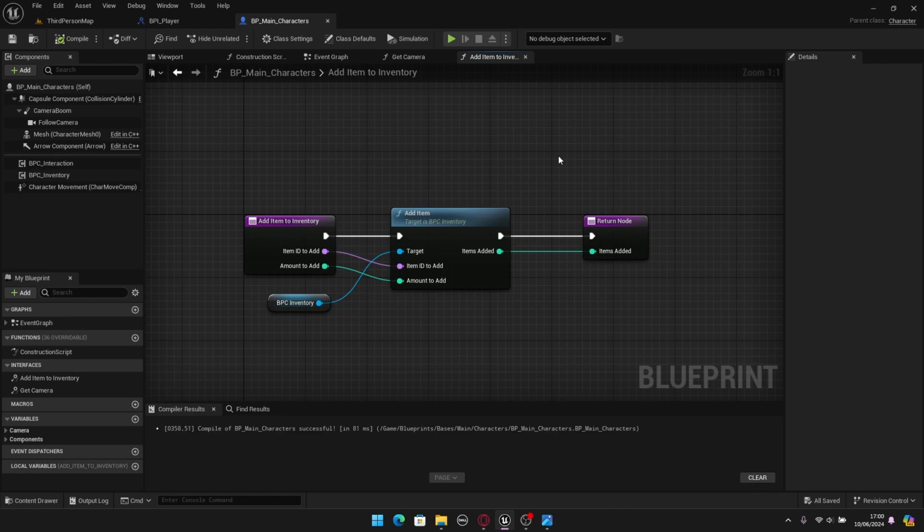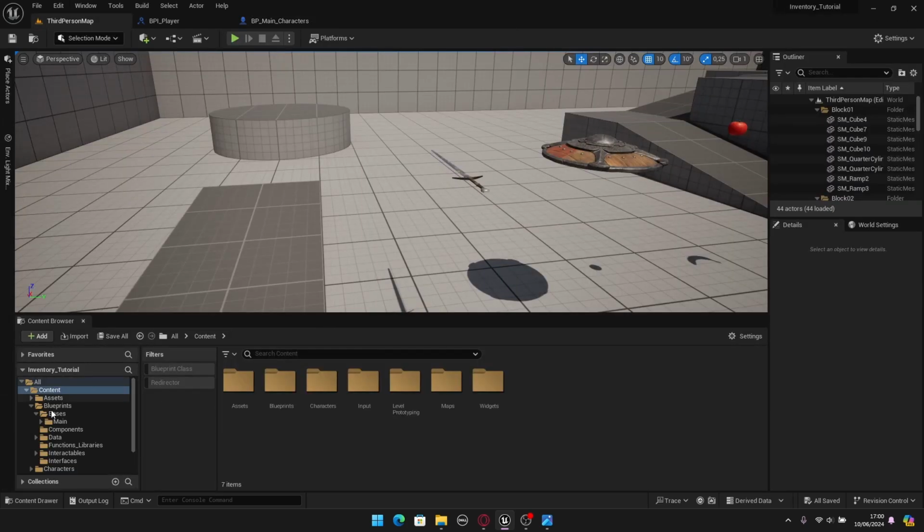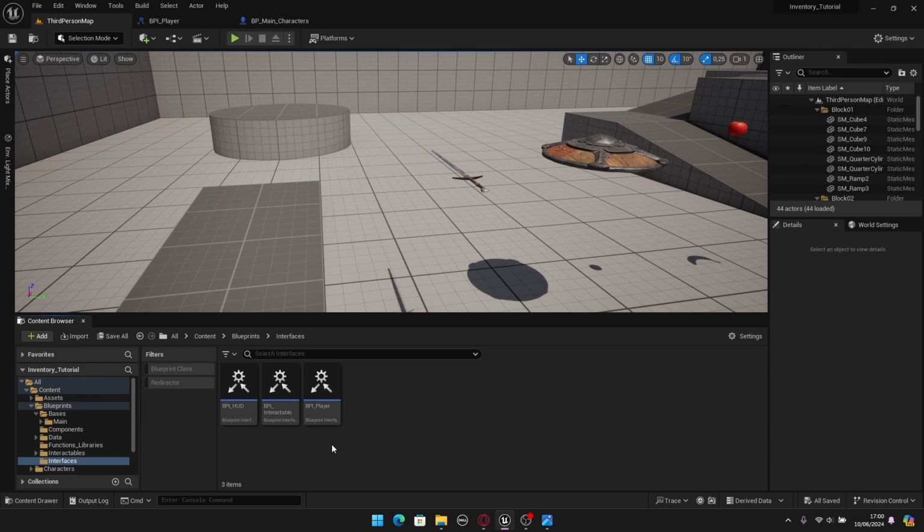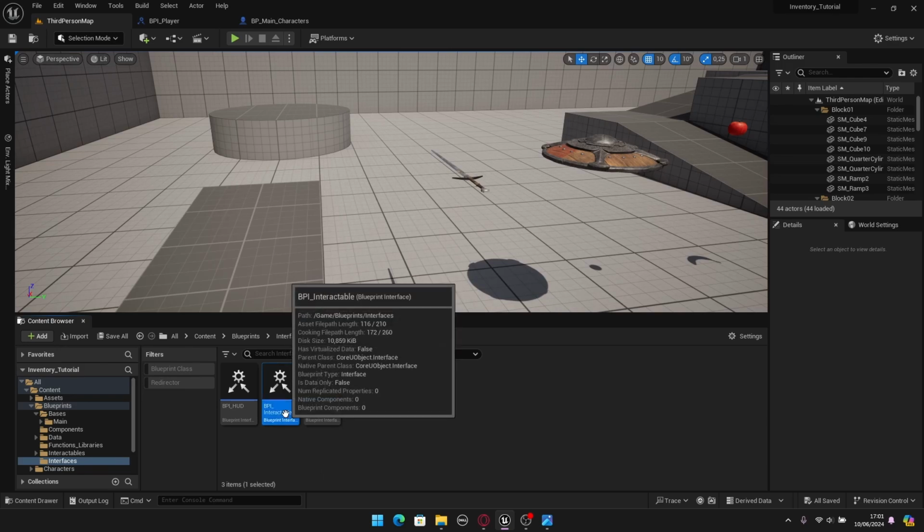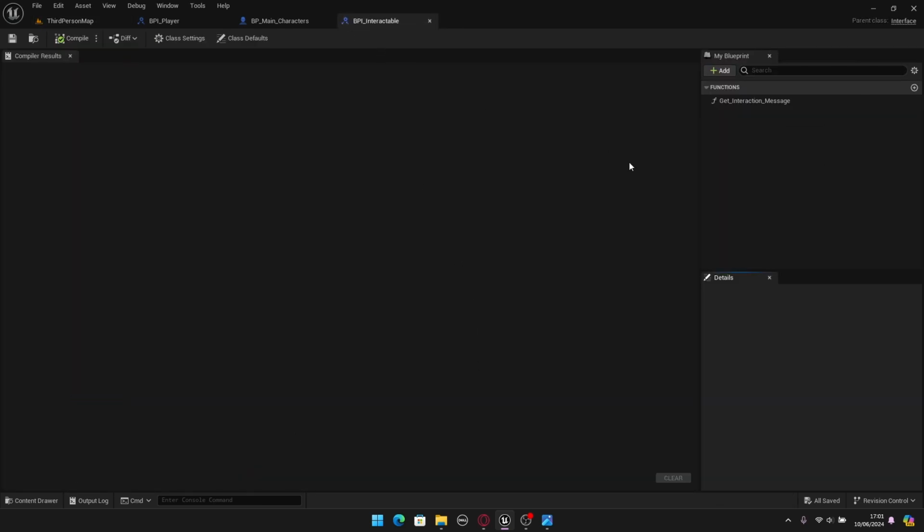Okay, so to do this, we need to implement the interact function on each collectible item. But first, of course, we need to create the interact function. So to do this, let's go back to the folders. Let's go to Blueprints, Interfaces, and here we have the BPI interactable. As you may remember, each collectible item has this interface. So let's open this interface, the BPI interactable, and here as you can see we have the get interaction message.